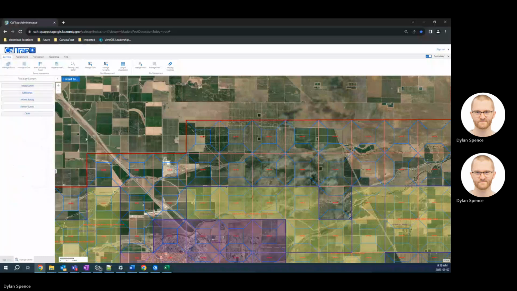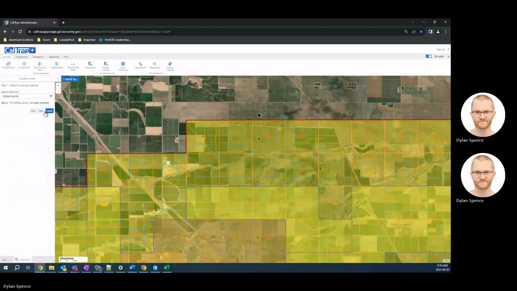So I'll hit Manage Surveys up in the Survey tab here, click Create Survey. I'll select the area we wish to use. I'll just select the whole county, hit Next. Select the survey set, which has already been created. It's named Workload Demo. We don't have any surveys created for it yet. I'll hit Next, and then here's the usual Create Survey options.